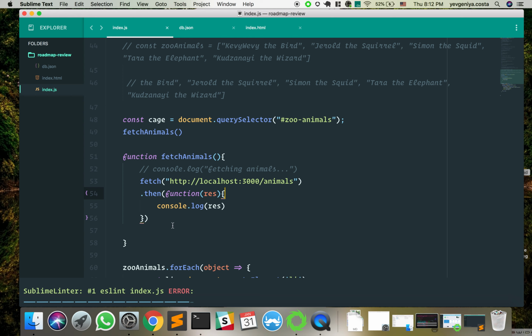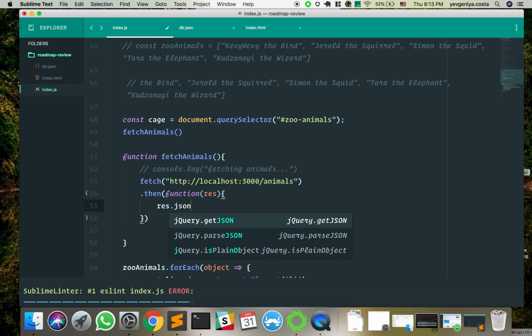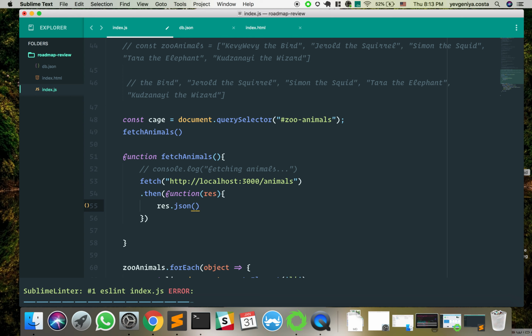Exactly. So we want to give this a callback that parses it to JSON. How do we do that? Anyone? So it's going to be response. That's it? So you have to invoke it. So that JSON is a function on the response that you have to invoke. And we want to return this.